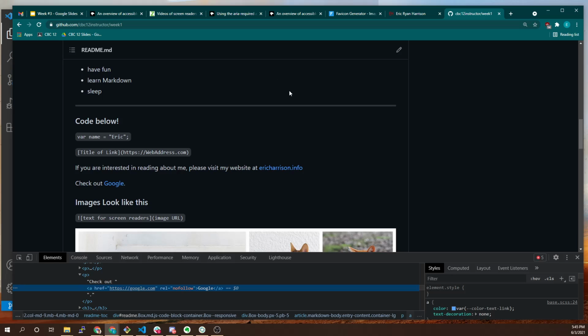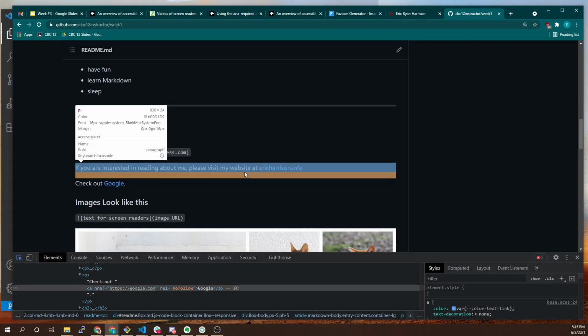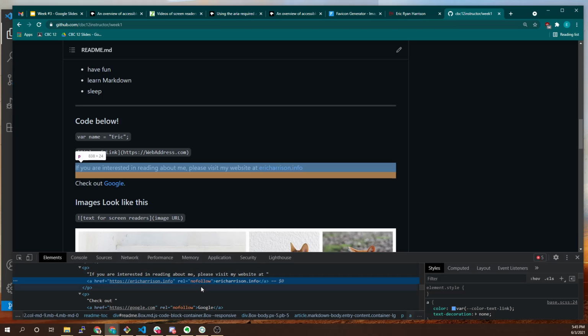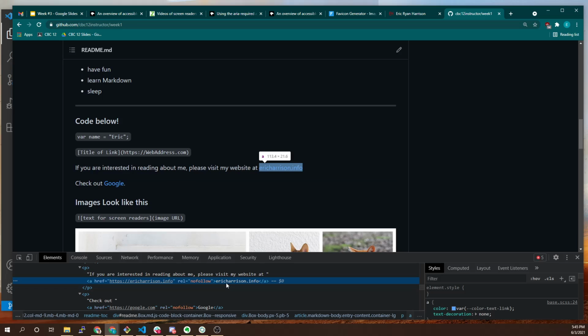So anytime you're working with user-uploaded content or any place where your users can put in links, this is another great example. I've said, hey, EricHarrison.info is here. They're automatically adding this attribute to each and every link we put in this page because this is user content. They do not want EricHarrison.info to get the weight and authority of GitHub. GitHub is a giant company worth billions of dollars.